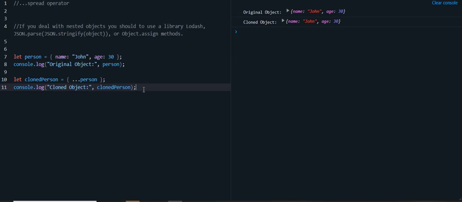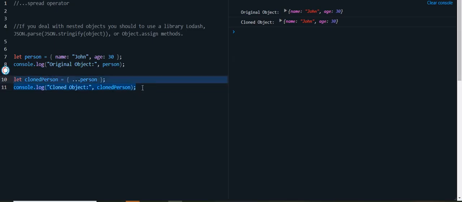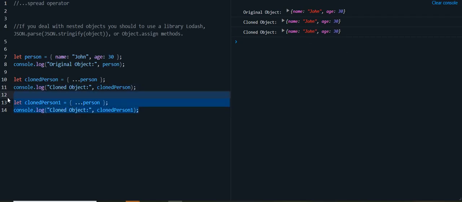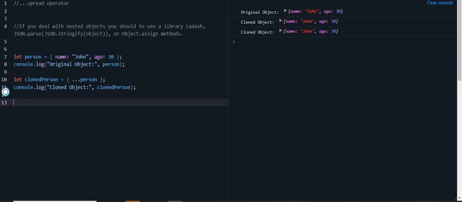If you want to clone again, you can put it here and you have three objects. Okay, let's delete this. You have just two objects. You can verify the clone is a separate object. Even though they look identical, they are separate objects in memory.